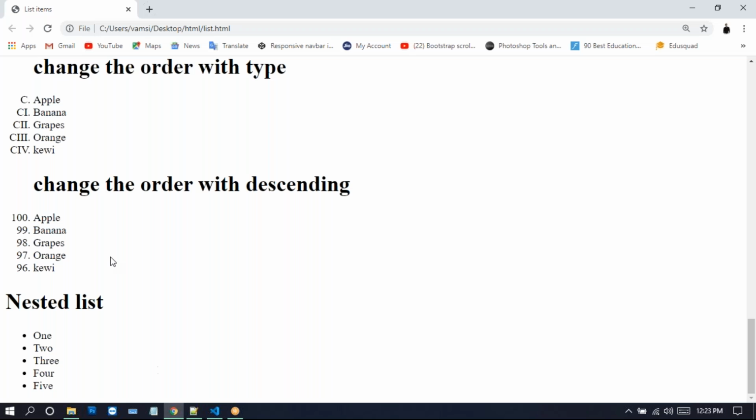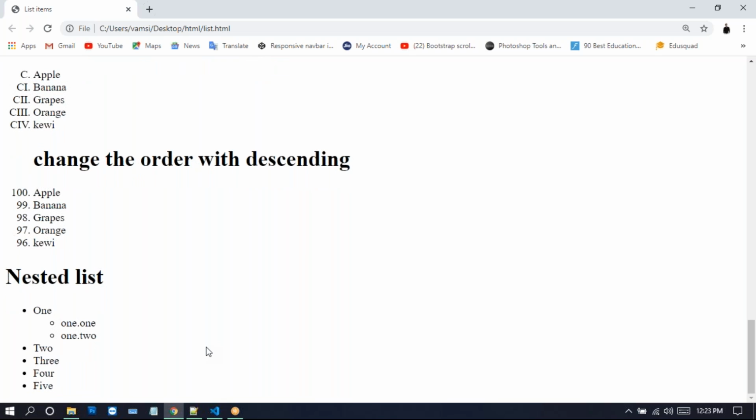If you run this on the browser, look at this one. They have this nested list. Like this, we can create the nested list. A nested list is useful for creating drop downs. We can use the list items like this.